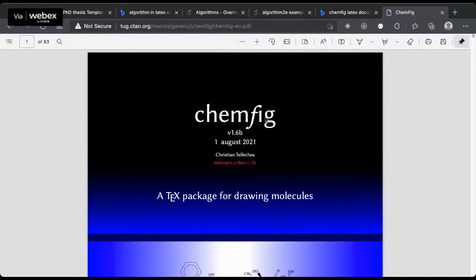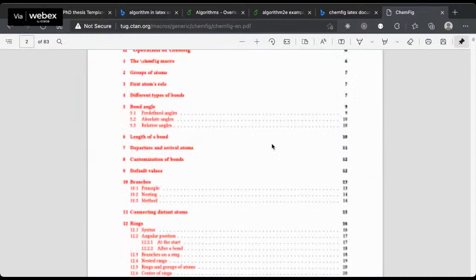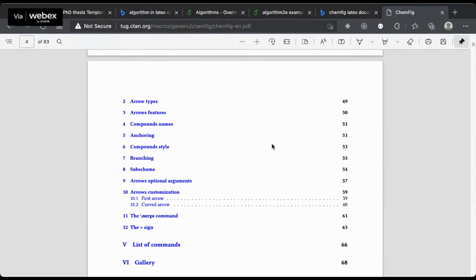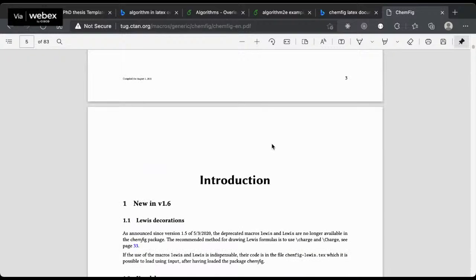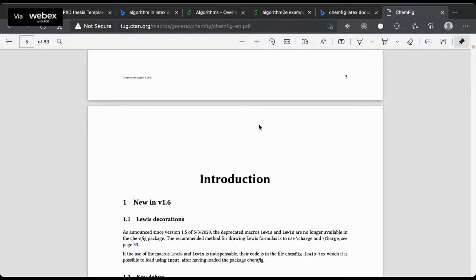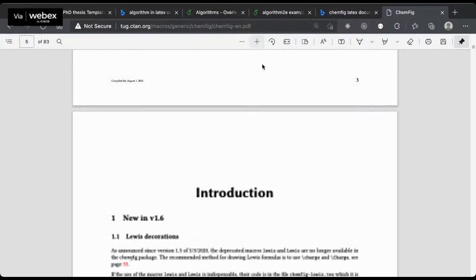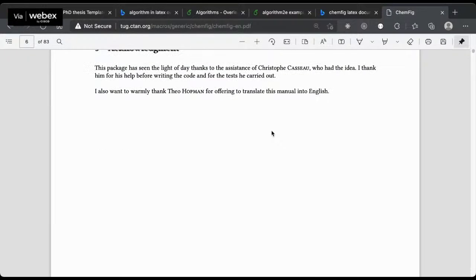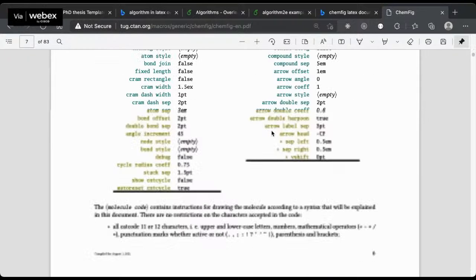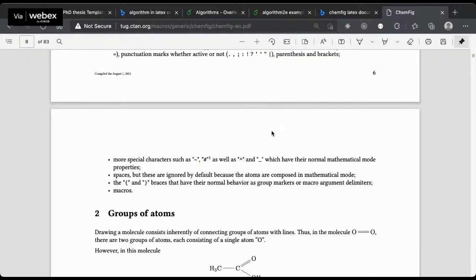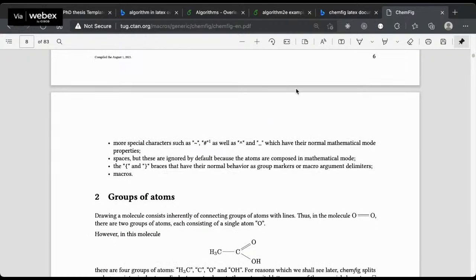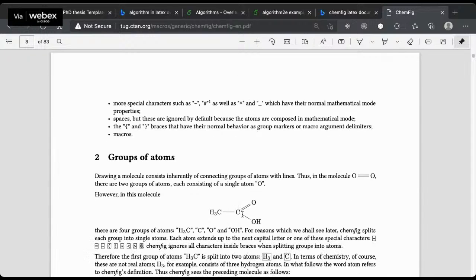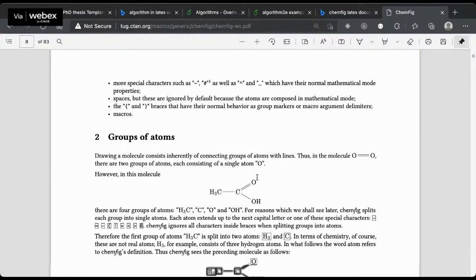So this is the documentation of Chemfig. Simply, you can create chemical structures and chemical molecules. The package to create this is Chemfig. If you explore this, you can find out how to typeset something like H3C with a single bond. It's actually very simple.